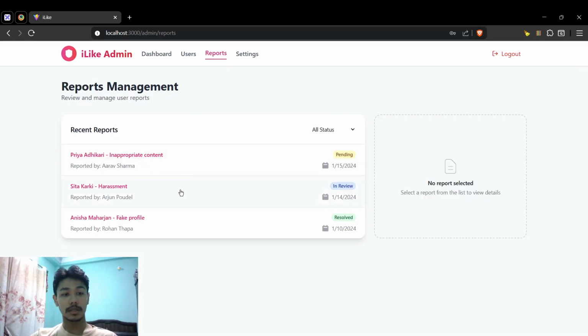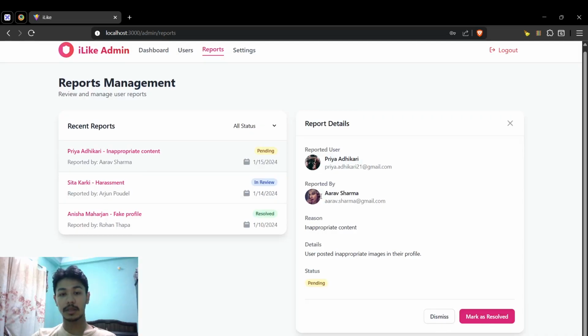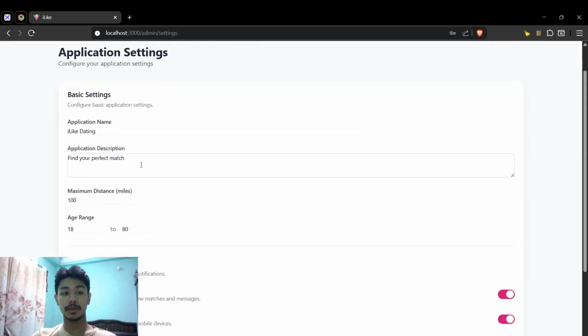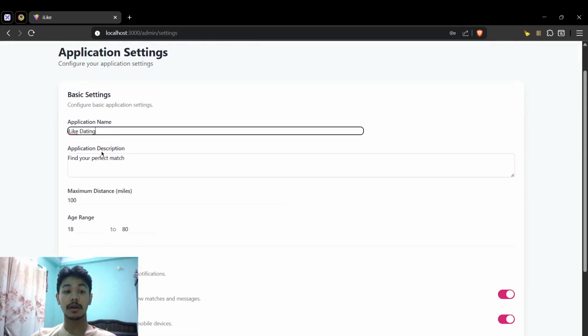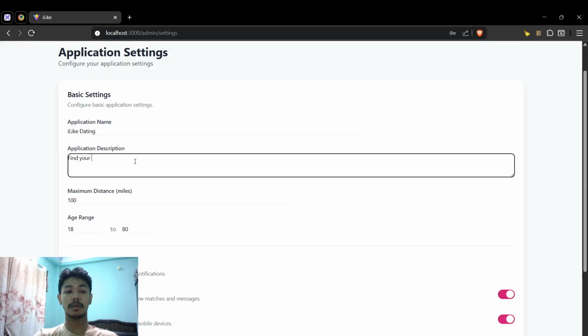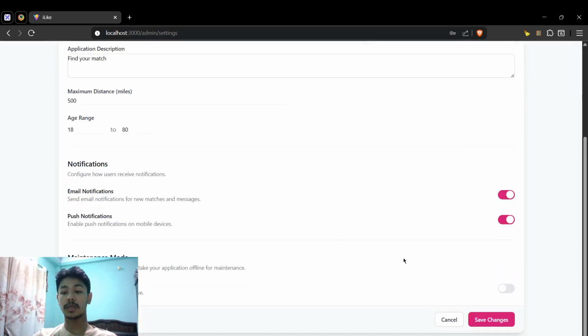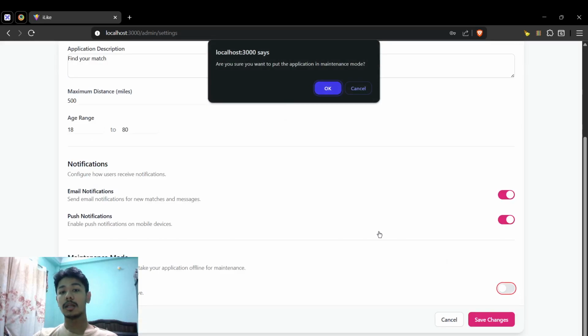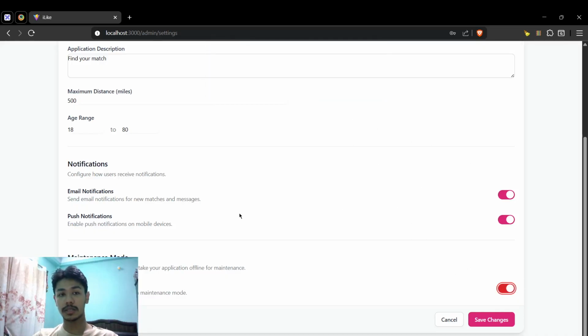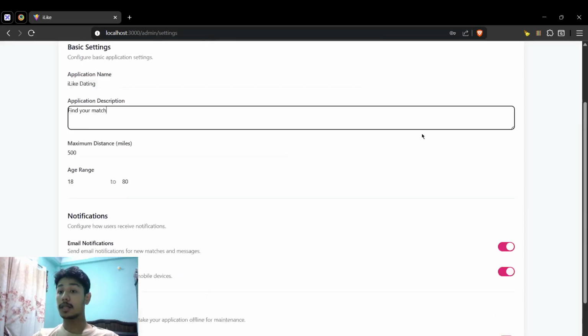So here's the report section, and I can resolve it through here. It pops up here, and here's the settings page where I can change, this is for the login page, the application name, find your perfect match. This is the description of the login page, and I can set how much maximum distance a user can have, and age range, notifications, and maintenance mode where the app is being maintained, and it can be shown here. I can allow this, and it will showcase that the app is in maintenance mode. And that's all for the UI.